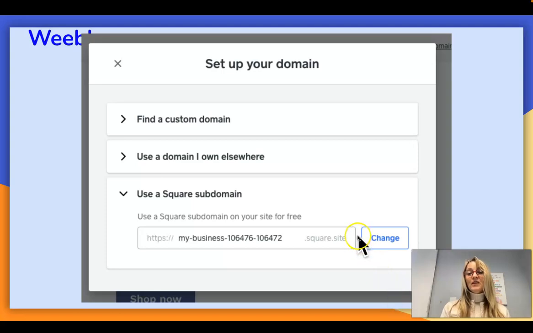And here's why. For a free domain, every time your customer enters your website, they need to put .square.site. So for example, hubsbookstore.square.site. That's not very attractive for customers. They want to put hubsbookstore.com, right? And that is not an option for a free domain. We have to pay for it. So you would have to pay for a domain.